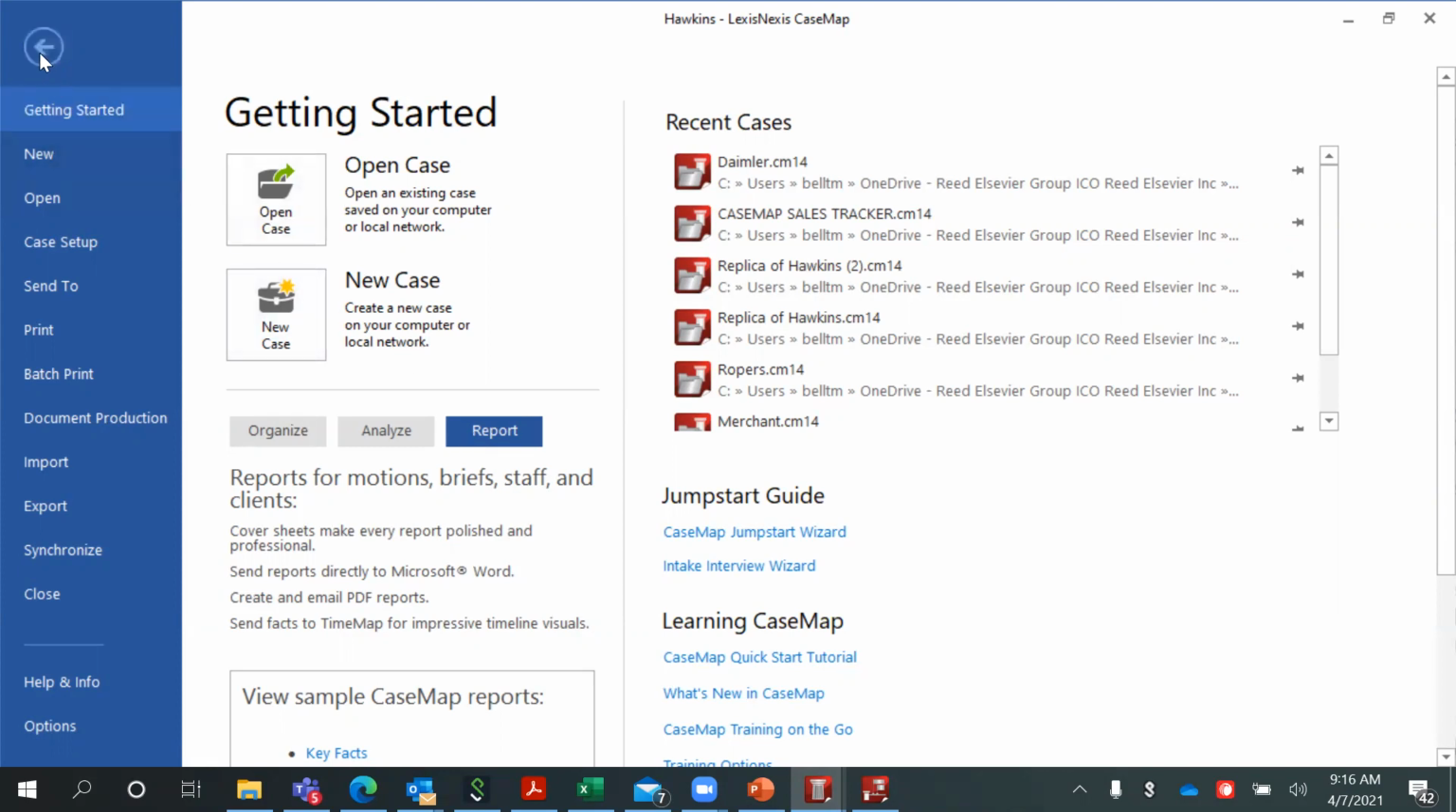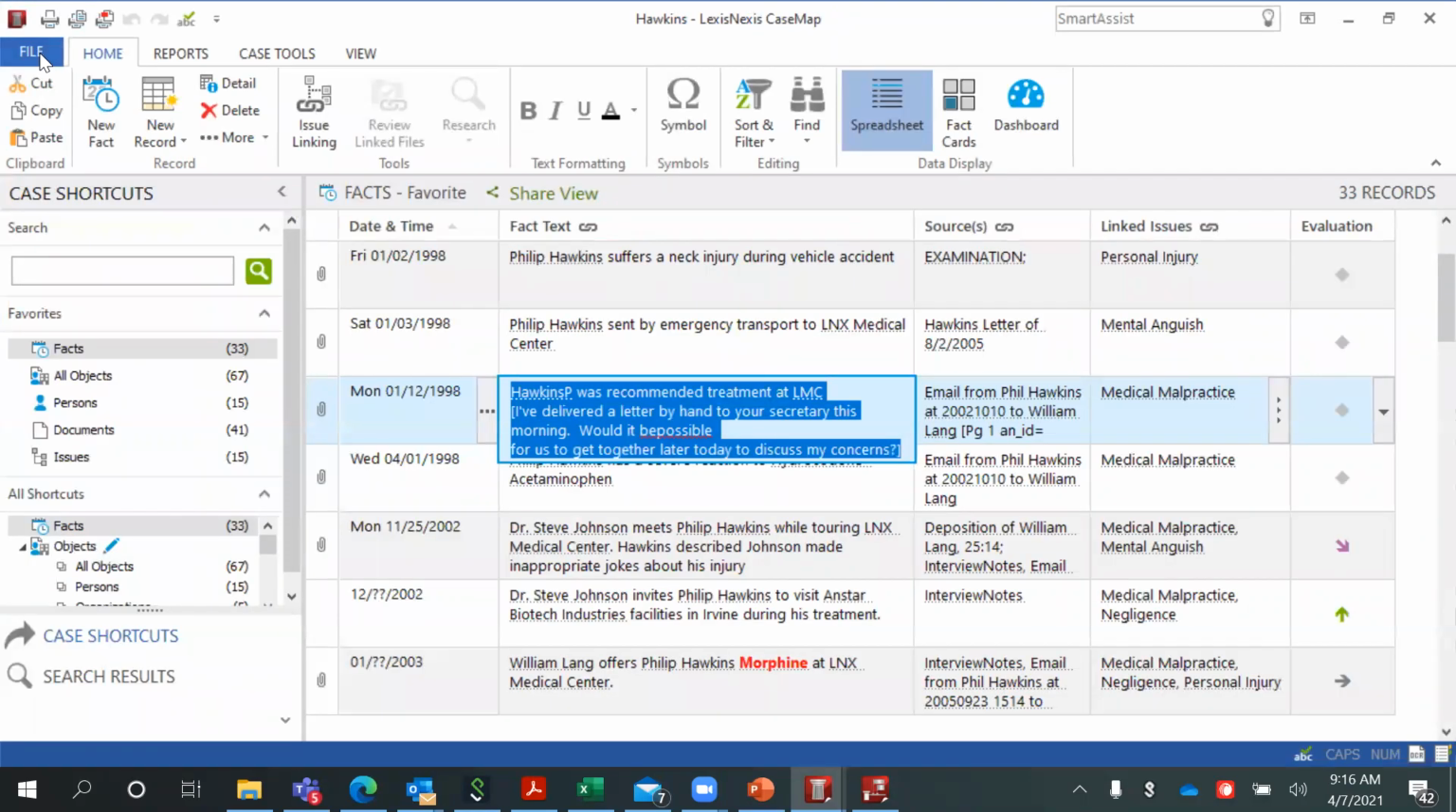So jumping into the tool, once you're inside CaseMap, once again, it's very much so a spreadsheet application. It's very intuitive. We have a ton of editing options up at the top if you're looking to create new facts or add new records into the table. But we're first going to talk about some of the areas that CaseMap can help you organize. Over to the left, you'll see a list of favorites in CaseMap.